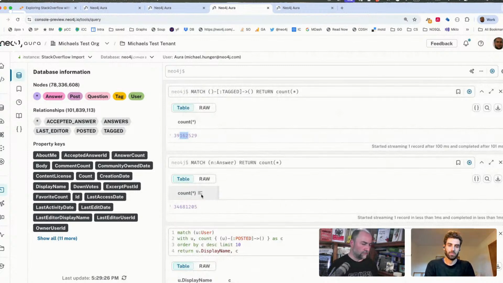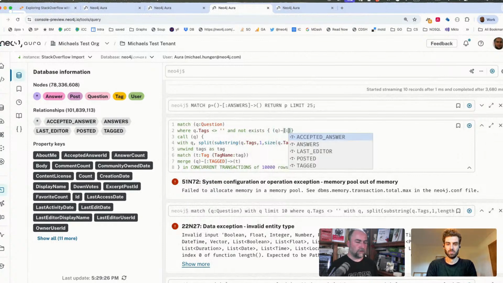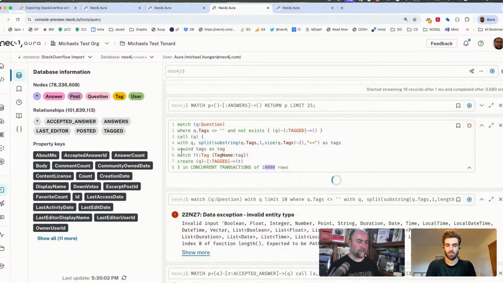So I would probably adjust this and rerun this and change this to merge instead of create, and then it would only do it and not access queue. Actually, you can do it like this. Right, so where we say we don't have tagged relationships yet for this, and then we can still use create here. Right? And then we can say 10,000 rows, and then it would go off and create the remaining text for us as well.